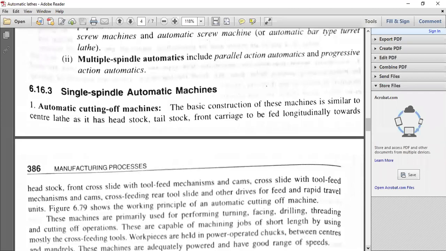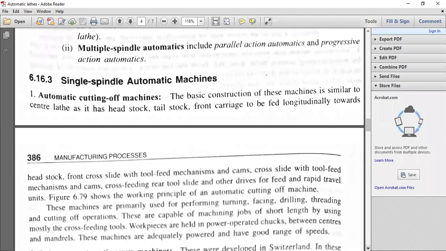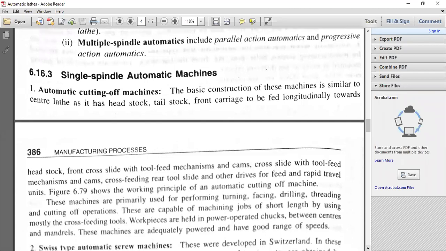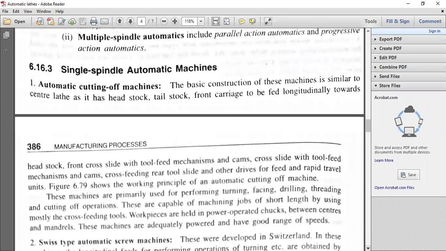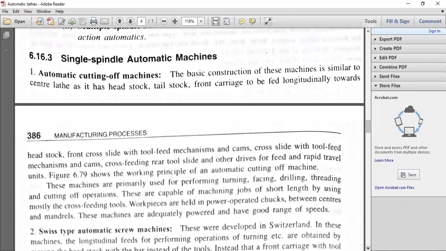These machines are primarily used for all the operations we have discussed earlier, and for cutting off or parting operations also. We have the single spindle. Already I told you why you have to choose single spindle and multi-spindle: for a short length, because we mostly go for cross feeding tools. These workpieces are power operated, not manually operated. The chuck is not operated manually. The power operated work is held between the centers.